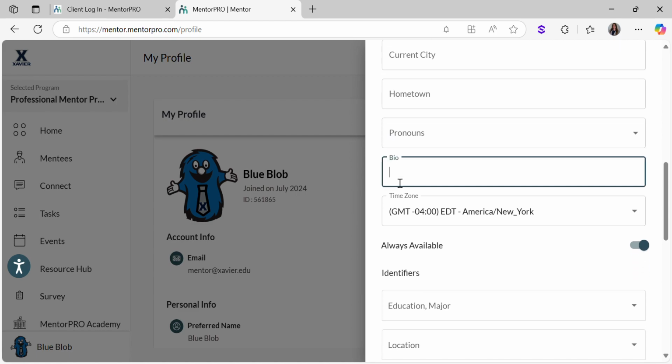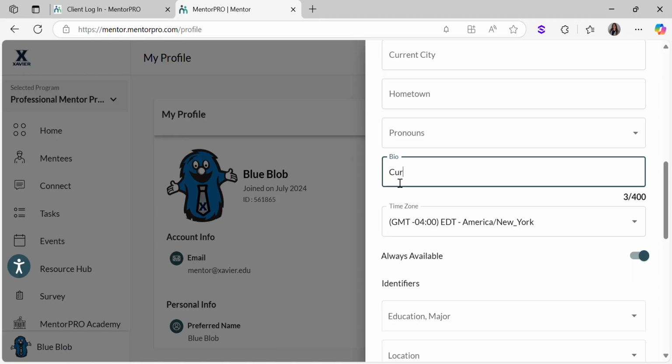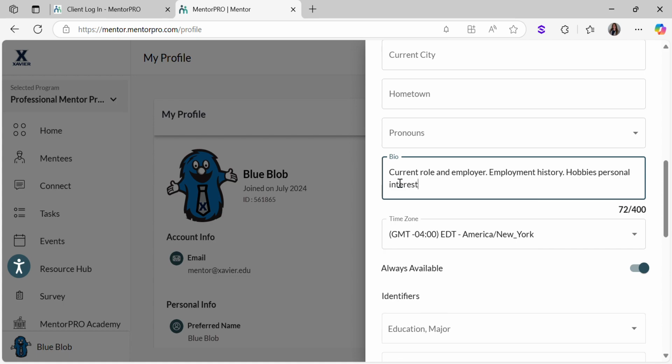And then your bio is going to be a really important piece to provide a little bit more context and detail as to who you are and what your background is, as well as what your current role is. So in your bio, we do ask that you indicate your current role and employer. This could also be a spot where you can indicate a little bit about your employment history or work history, maybe some hobbies and personal interest areas.